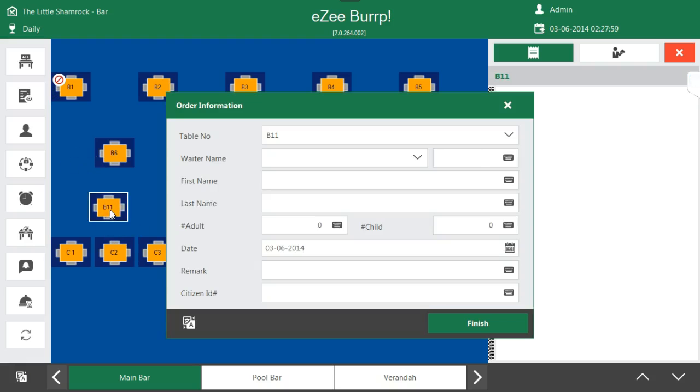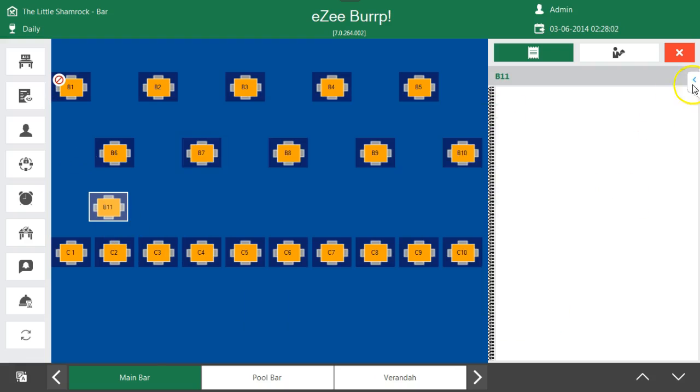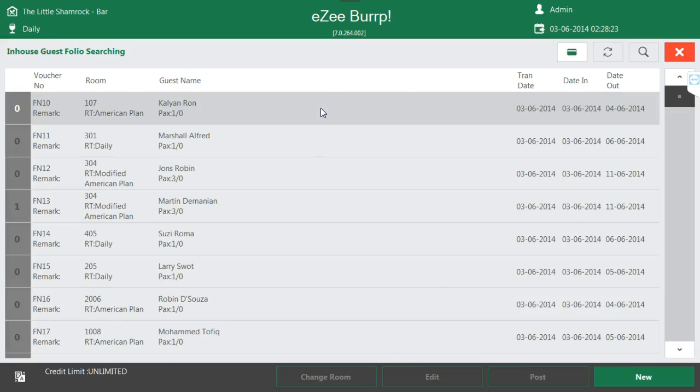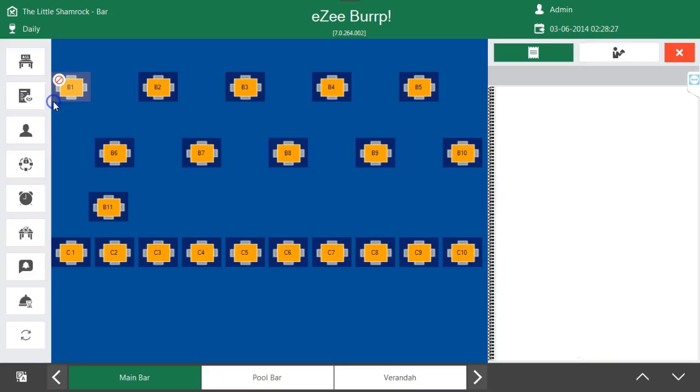Can you see table 11? Yes, I'm seeing. So I hope I have answered your question. Yes, one of it. Any next question you have? No, you go ahead. The room service, I have showed you how to merge the bill. The same way you can do for the dine-in as well. If you want to merge two receipts, you can do that.